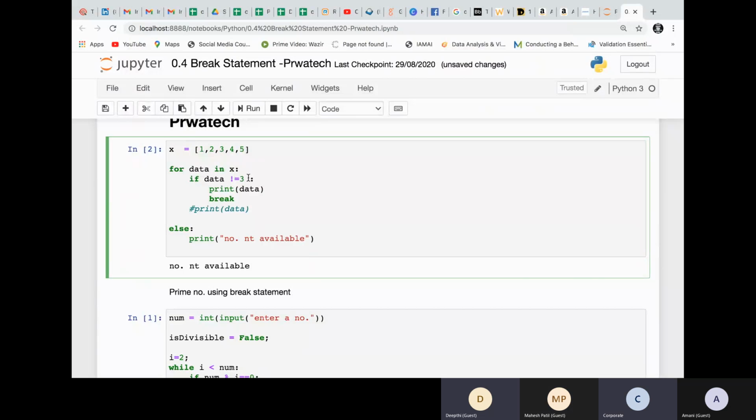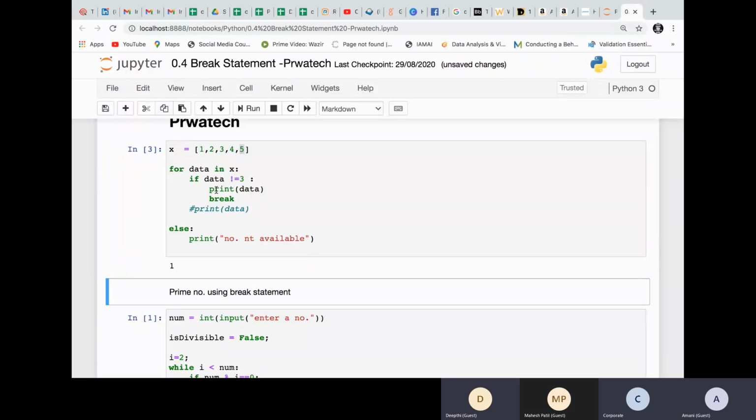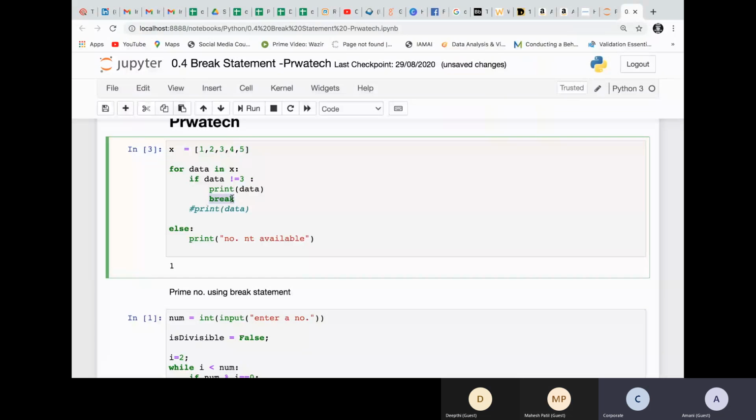If data is not equal to 3, it will check this condition for 1, 2, 4, 5. So once the condition is true, it will break. It will come out from the loop. It's working fine, right? Fine. So the question is not only to execute the code.